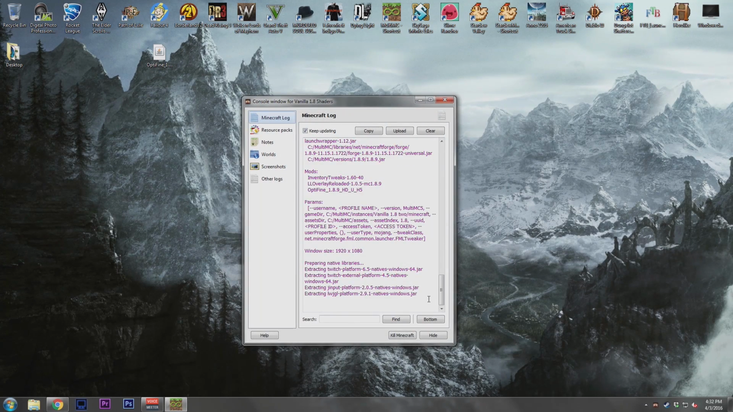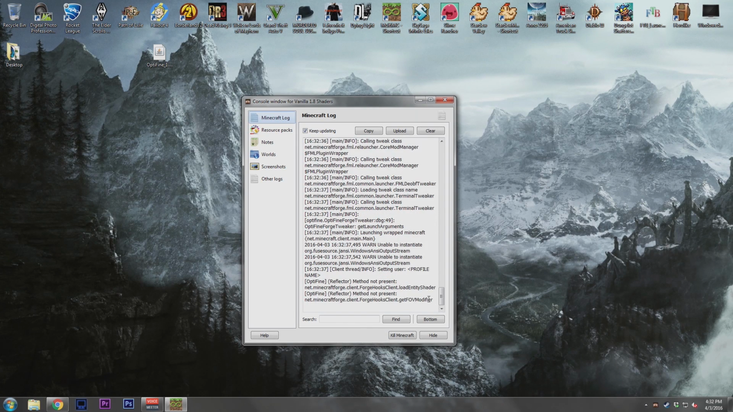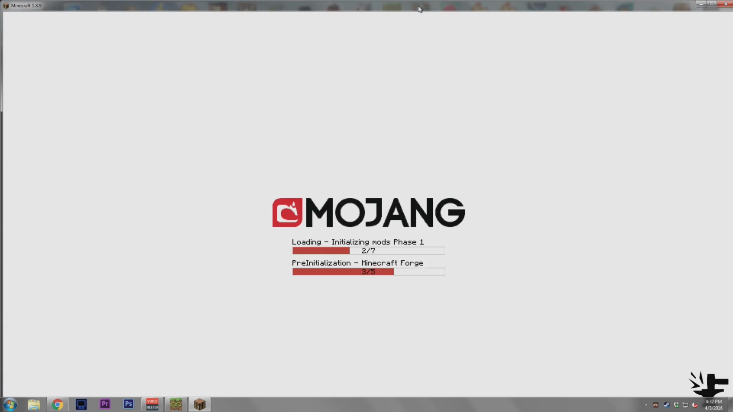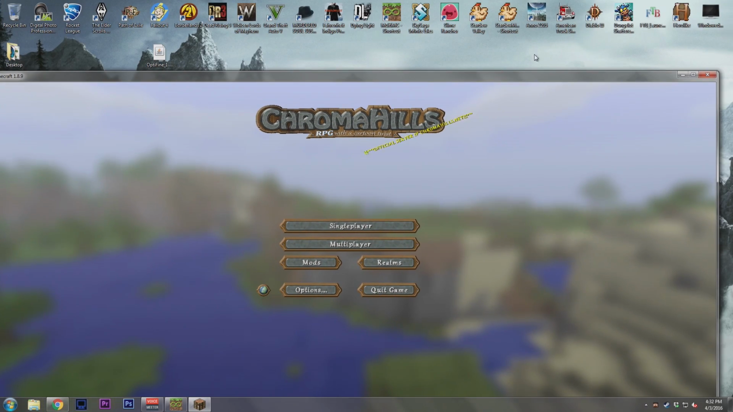And then after you have Optifine installed, you'll need to download a particular shader pack, because Optifine now comes with shader support, so you don't need to do all the previous stuff that you needed to do with shaders.